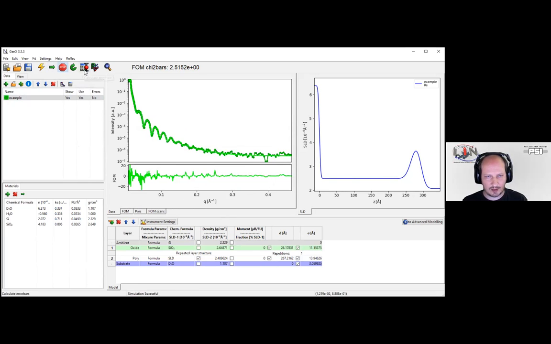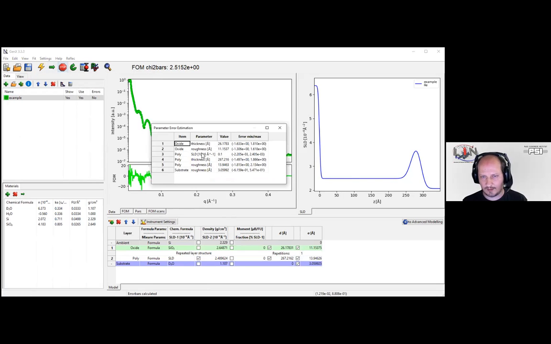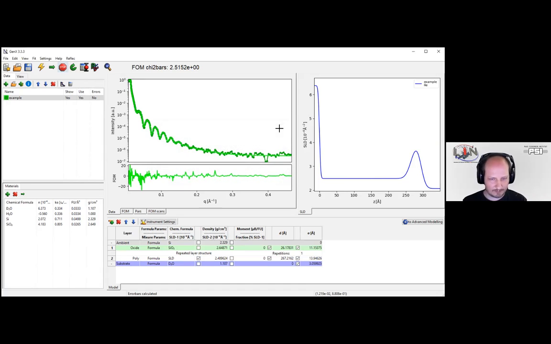Then you can get a simple error estimation like this, where you get a nice list of the parameters that were fitted and their estimated errors. This is quite a rough estimation. It uses a 5% increase in figure of merit to get the lower and upper bounds. So this is not as rigorous as the statistical methods that Andrew already talked about.